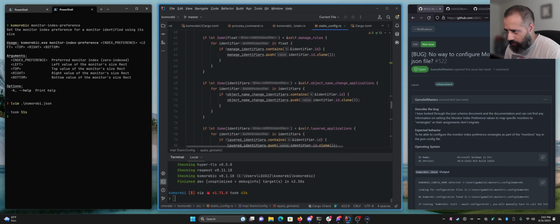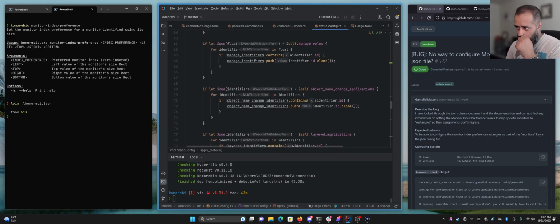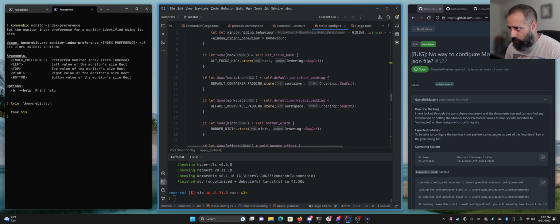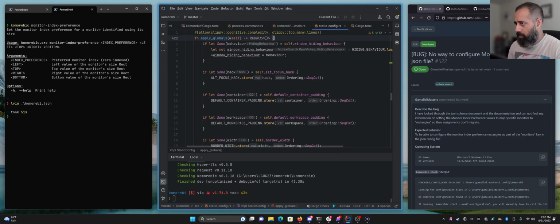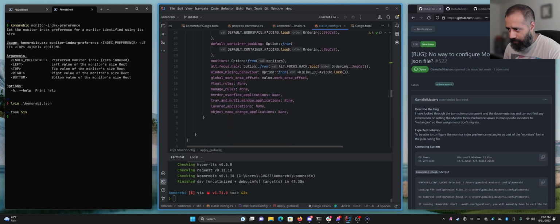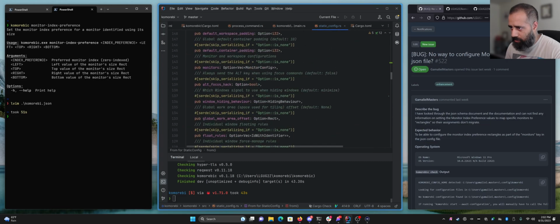Okay, this is where we're doing all of that stuff, and then we're doing the float identifiers, app-specific configuration. All right, okay. So I think that maybe just before... Actually, why don't we do this as the first thing? If let monitor index preferences equals self. Oh, I need to add it to the struct. Monitor index preferences is going to be... Oh wait, what am I doing? Where is the struct definition? Here we go.